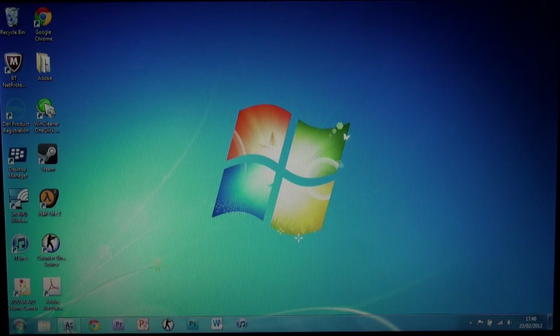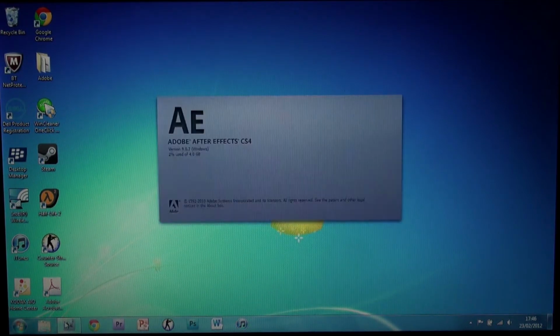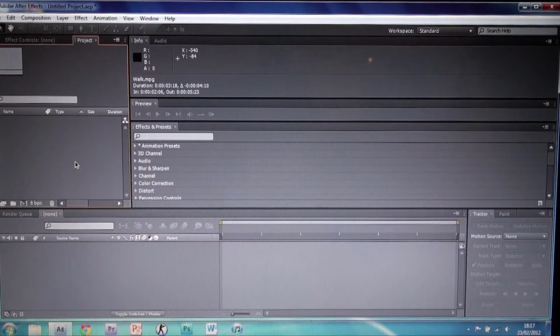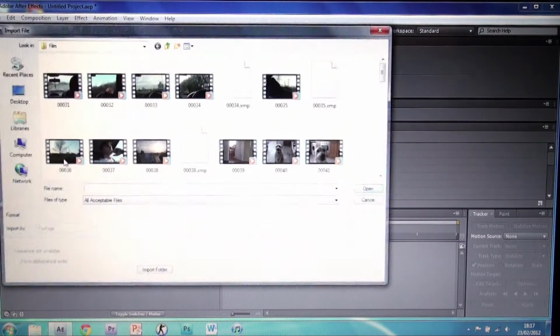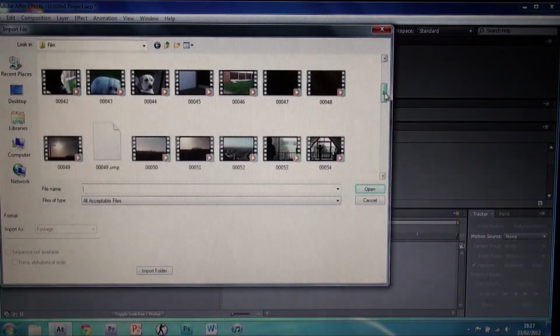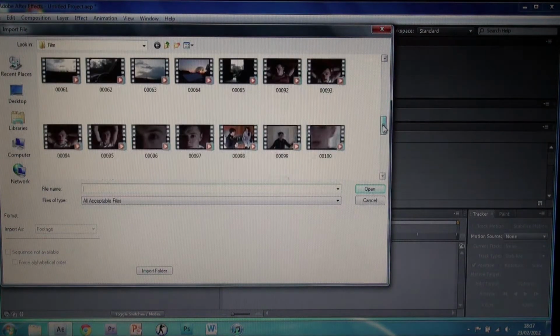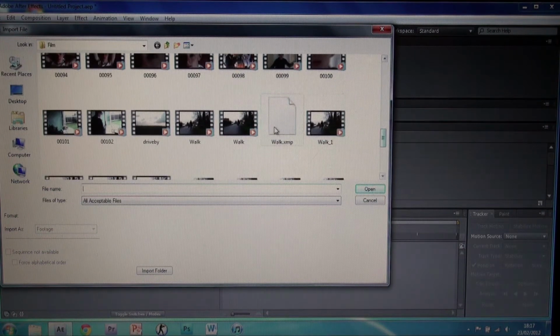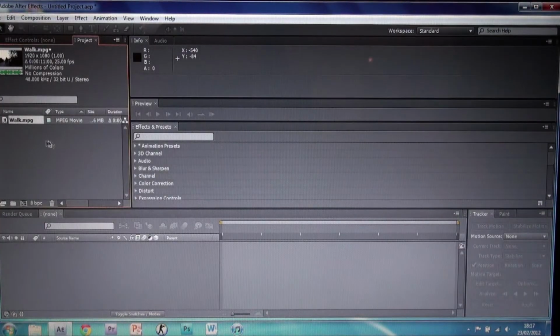So I'll close it up, I'll close my files down, and here we go, I'm going to open up After Effects, and it takes a while to load, so I'll just fast forward this bit. Now that After Effects is loaded, I'm going to double click this little box in the left hand corner to import a file. Once the files have popped up, find the file that you need. I labelled the shaky images under walk, so I'm going to double click there, and here it is. So I'm going to drag it into this tiny little box.